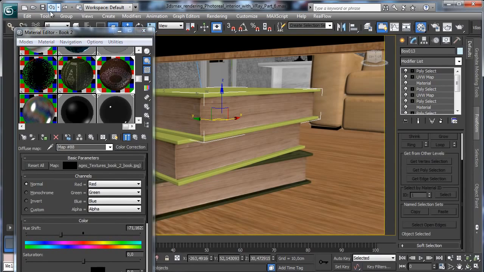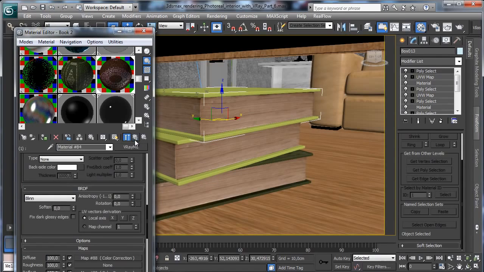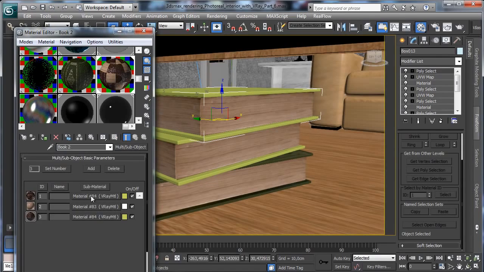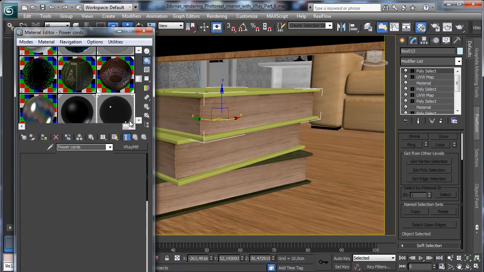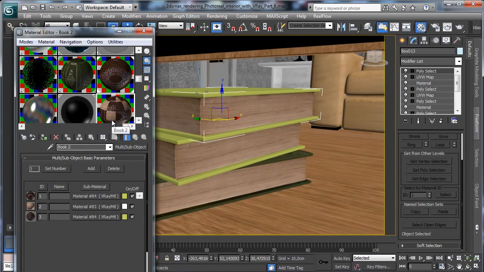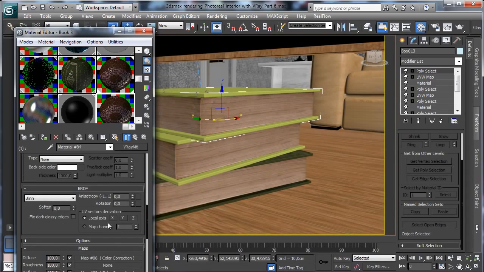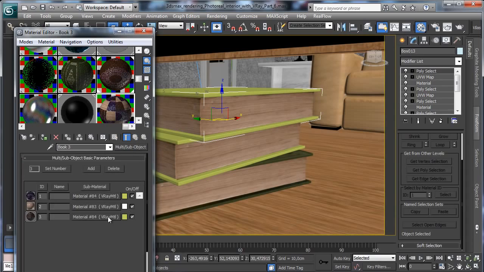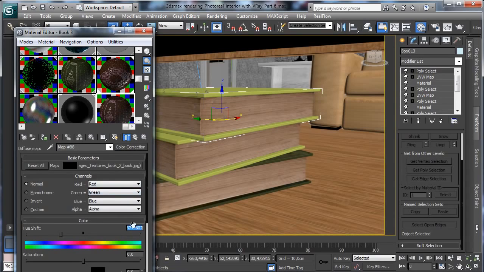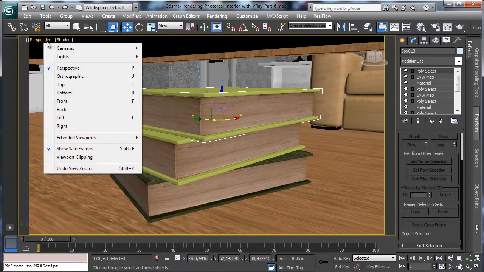I made a mistake, sorry. So let's go back to the first one. Okay, let's make a copy, book number 3, and in the color correction there we say 140, 180, and do the same for the other texture. And we can assign it.